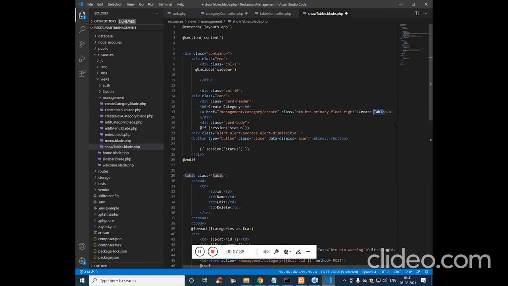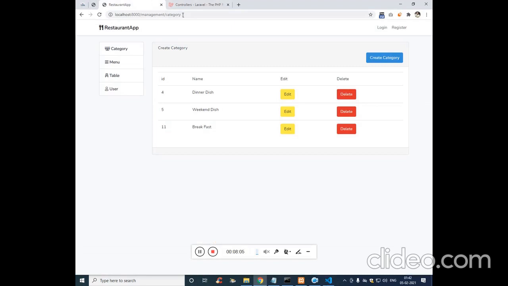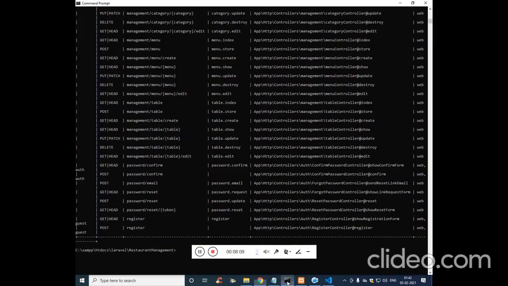So if I click, let's get into the sidebar. We have sidebar somewhere here. The same URL we need to pass for the table, because we have added this on the web.php. So if I click, we have to refresh this. Make sure your server is running. Minimize this. PHP artisan serve. It's running. Refresh this. Click on the table.